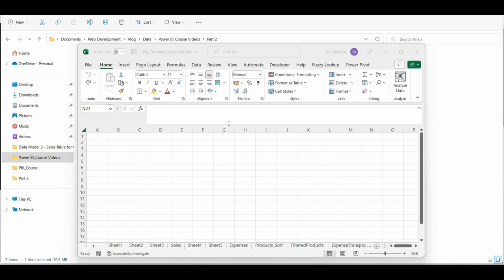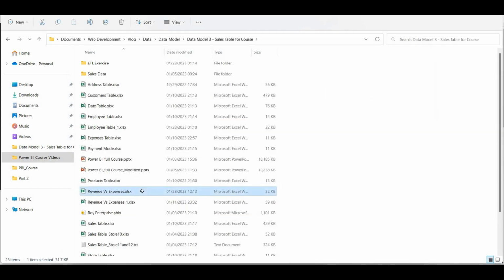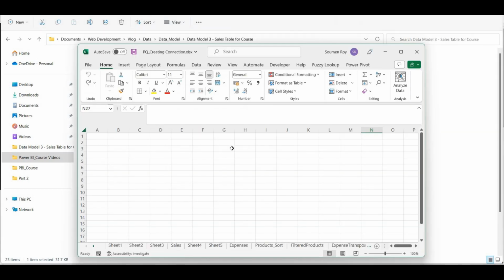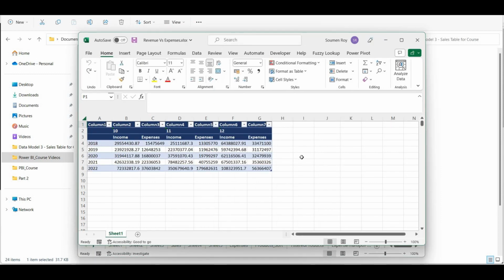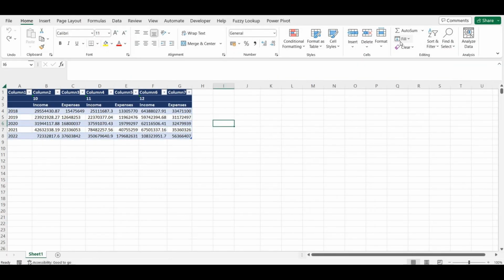Welcome back to Advanced Power BI full course. In this lesson, we are going to learn how to calculate profit using Power Query. For that, let me open the expense and profit revenue Excel file where our data is present.